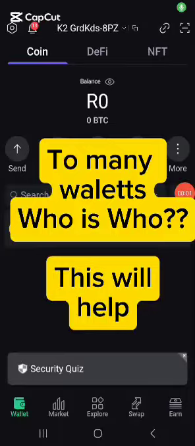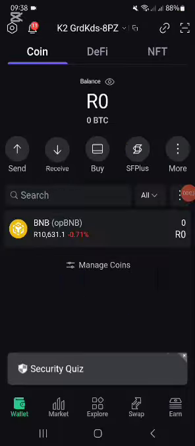I have so many wallets on my SafePal. So I want to show you how to keep track, because eventually when I'm going to log in, I don't know where to go look. So you go into your wallet.